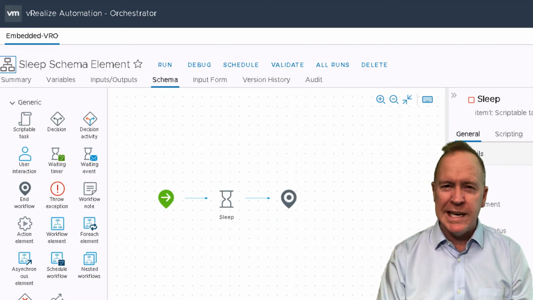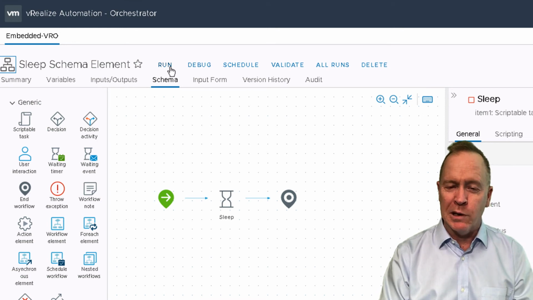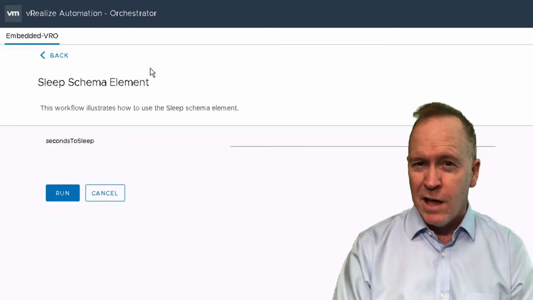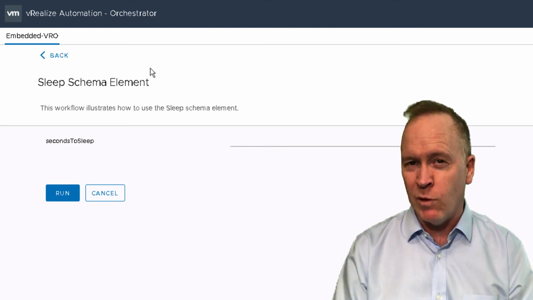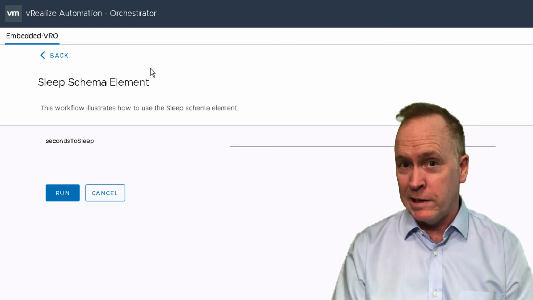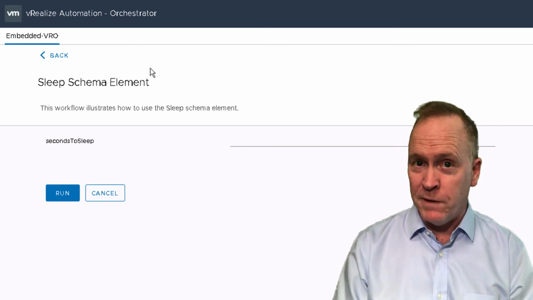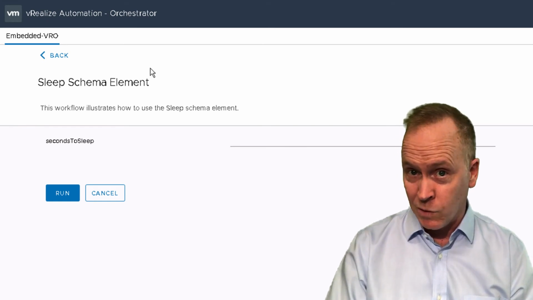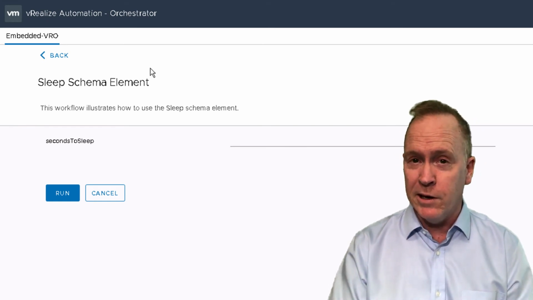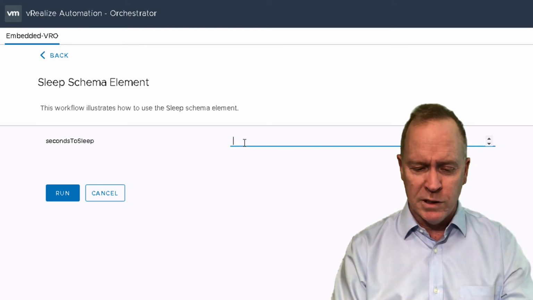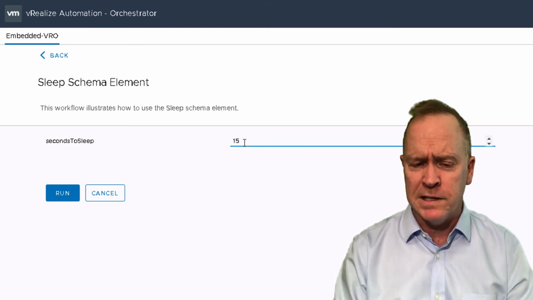Let's run the workflow and see it in action. So to do so, I'll go to Run. And as you can see in this particular case, the workflow is prompting us to specify how long we want the workflow to sleep. And that's simply because we created an input. On the other hand, if we created a variable, we could have hard-coded the value or set it programmatically as the Orchestrator workflow developer. But here, it's an input, so we're going to prompt the user, how long do we want the workflow to sleep? So we'll specify some amount of time, such as 15 seconds.